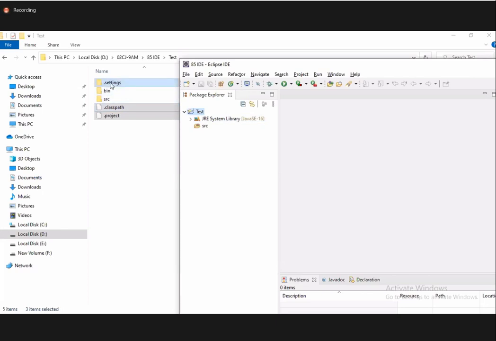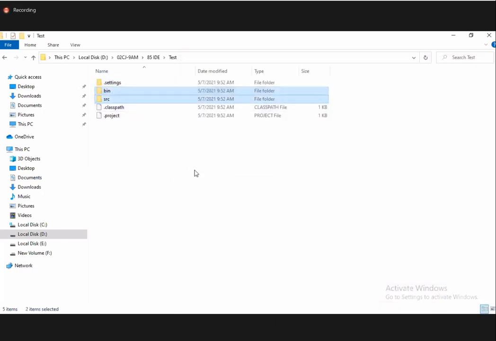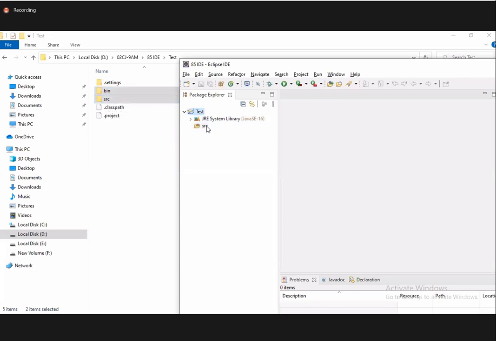Okay. Then settings folder will make this test folder. What are the settings I am doing? All will be saved. Then in this bin folder and SRC folder, in SRC folder .java file we are saving from the Eclipse. Then Eclipse background compiles the program, generates .class file and stores in the bin folder. Understand? Got clarity?